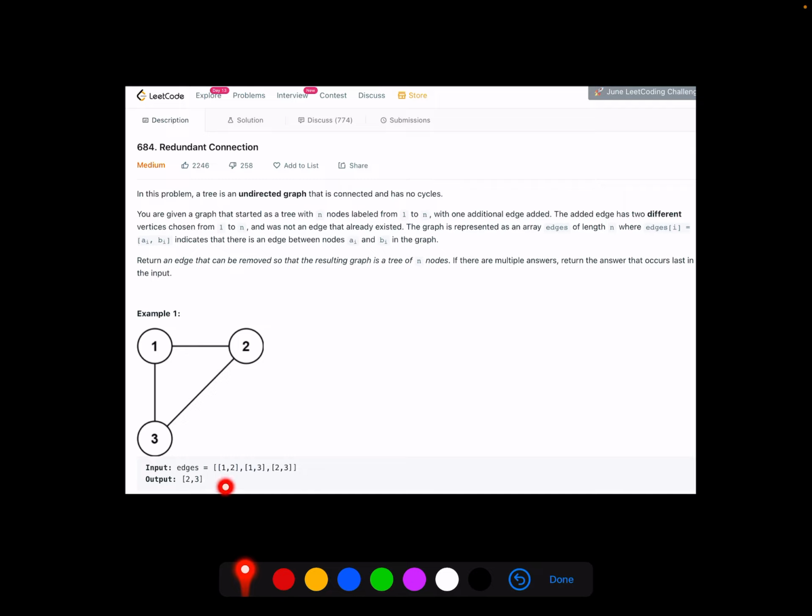Let's look at the first example first. We have edges 1, 2, 1, 3, and 2, 3. The final output is 2, 3. So actually, there are three options we can remove, right? We can remove 1, 2, and it ends up with 3 as the root. We can remove 1, 3, then 2 is the root. The answer is to return the last one if we have multiple ones. If we remove 2, 3, 1 will be the root of the tree, and 2 and 3 will be the two leaves.